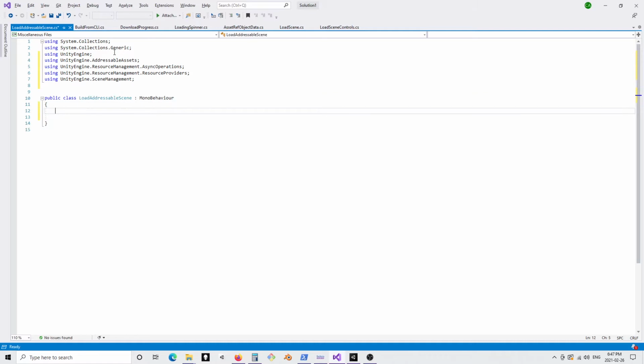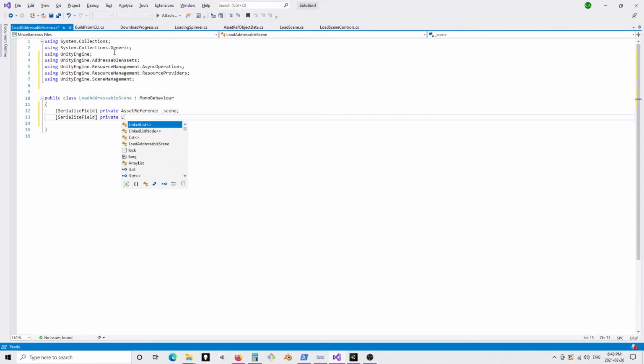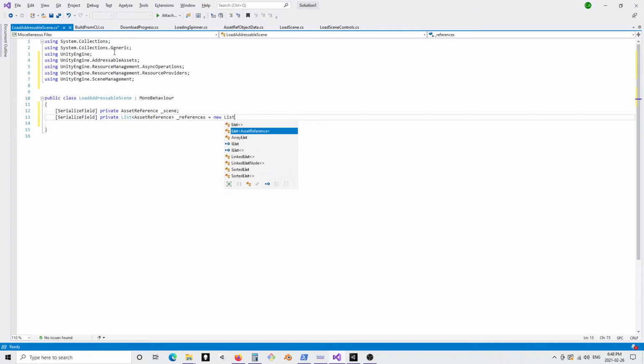So let's start off with a serialized field of a private asset reference. We're going to call this one underscore scene, since it's private in this case. I'm going to need another serialized field for, in this case, we're not going to end up using this, but a private list of asset references. That's just so that you can load up multiple addressables rather than just the scene. We're not going to use this. I'll come back later and probably comment this out or remove it.